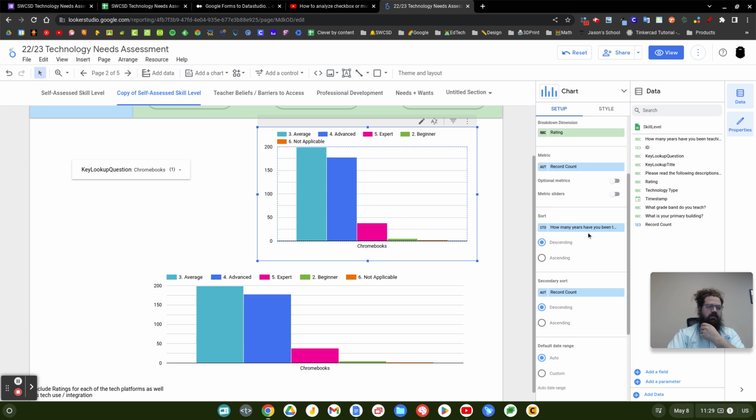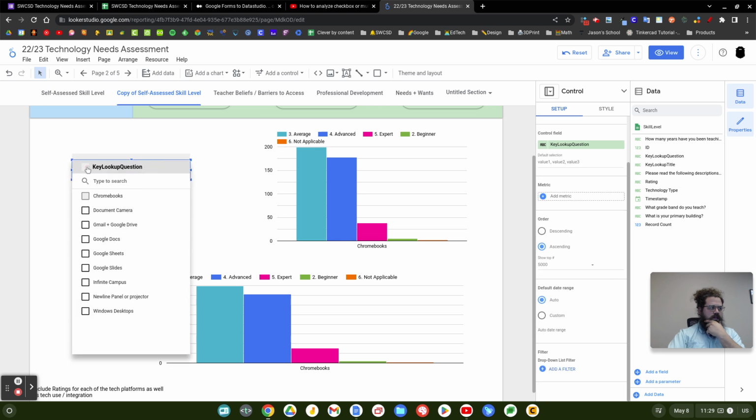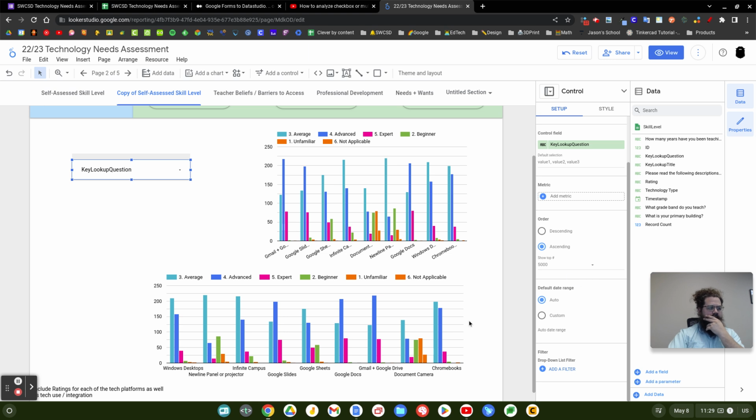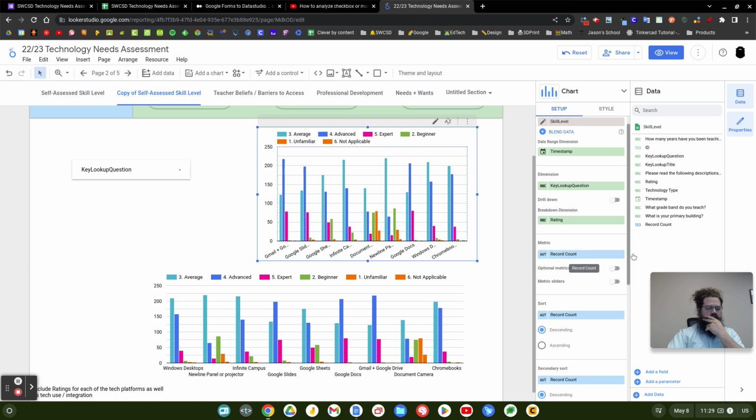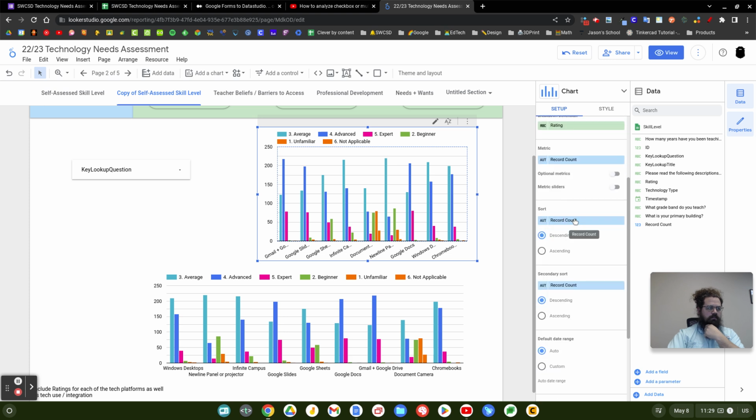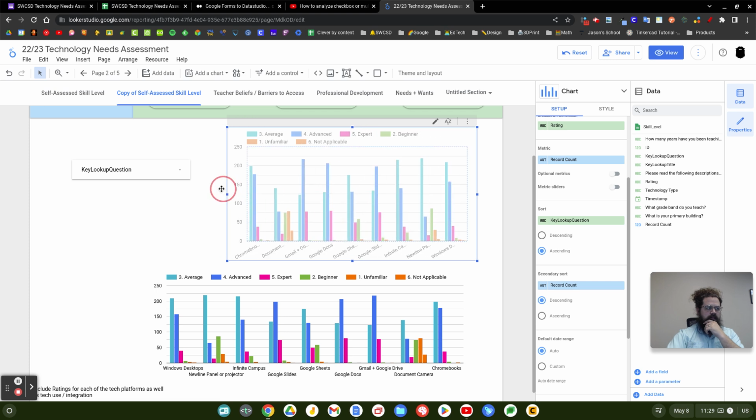So sort right now is by how many years have you been teaching, which is not relevant at all, right? So let's sort by key lookup question maybe. Okay, I'm going to select all my graphs again so I can at least see what I'm sorting by here. Metric, record count, that's right. These are good. Okay, back to sort. Maybe I'll go key lookup question. And it's sorting. Okay, so that's going to sort my dimension down here from A to Z.